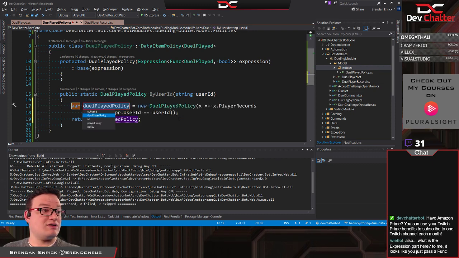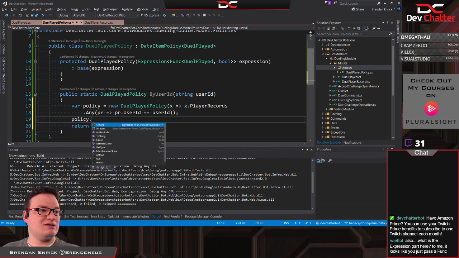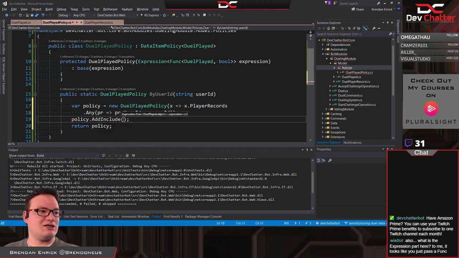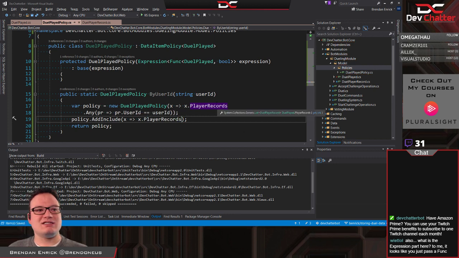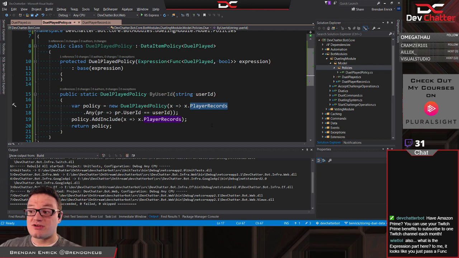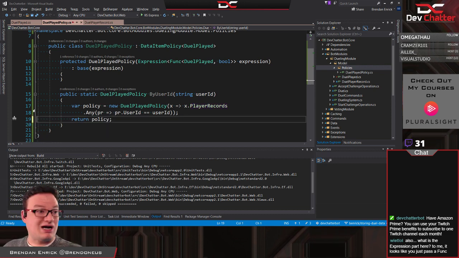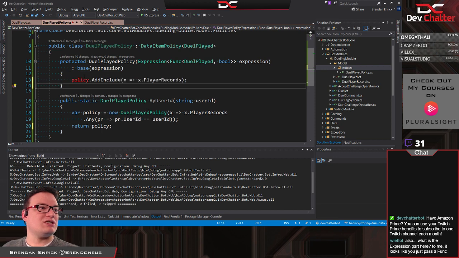There we go. So this is going to be our policy. And our policy dot include, add includes. We need to include some extra data in this. So you'll notice that I accessed my player records, which is another object. So it was going to have to reference another table in the database. In order to get it to do that, I need to tell it, hey, include that table. Which actually, now that I think about it, I probably want to do that every time. So we're going to put that up here.